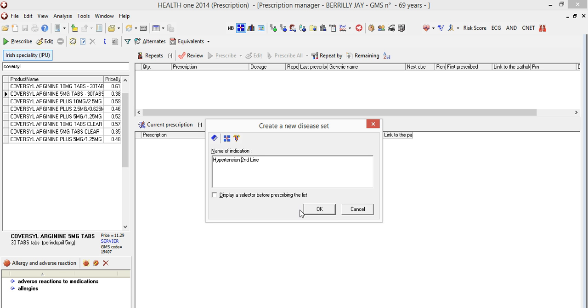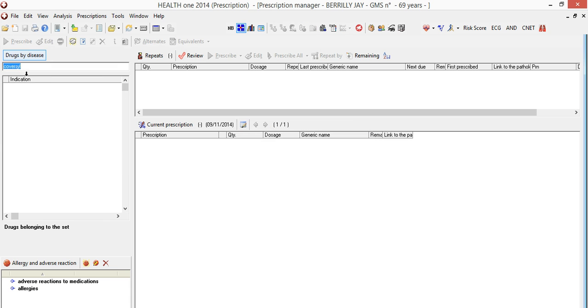For patients whose hypertension we haven't been able to control with first line drugs. And this time we're going to leave display a selector before prescribing the list unchecked.